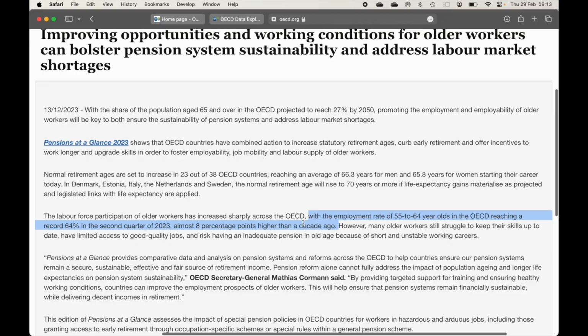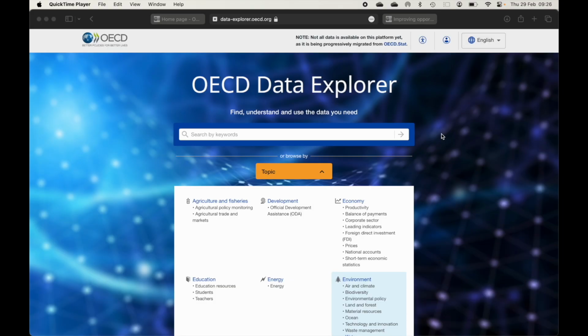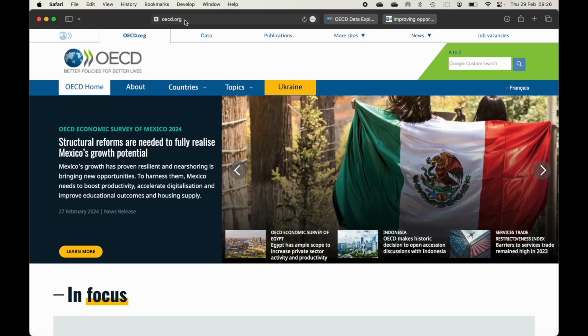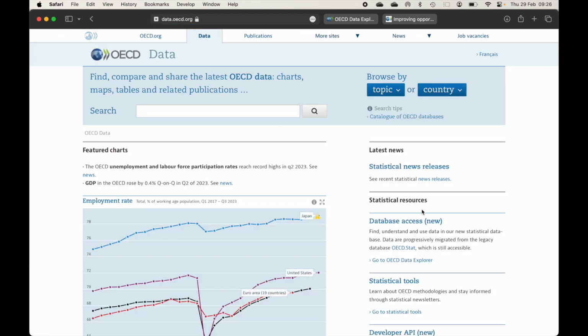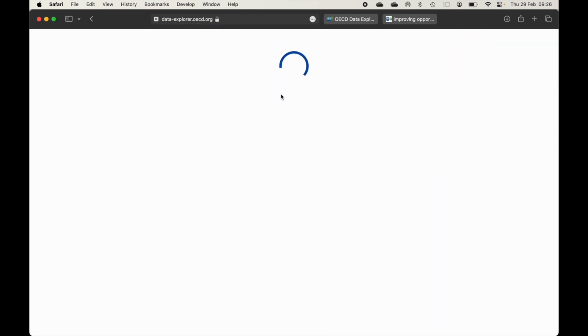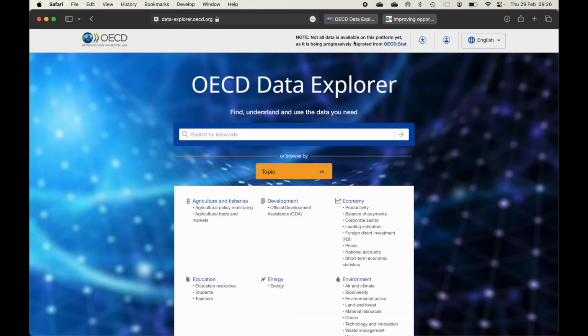So let's get started. To follow along, go to the homepage of the OECD Data Explorer. The URL is up here. You can also find it if you go to the OECD homepage, then press the Data tab and you will find a link to Data Explorer in this section. So if you press that, you will also then get to the welcome screen.